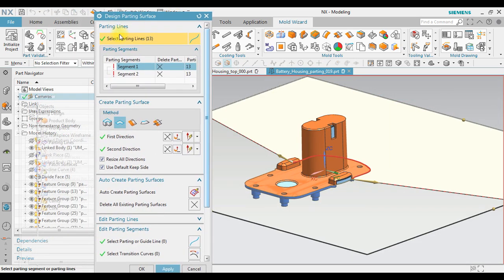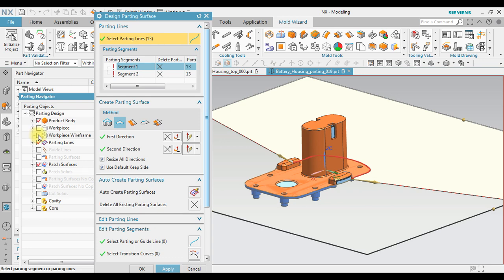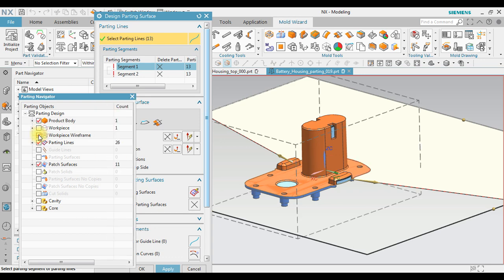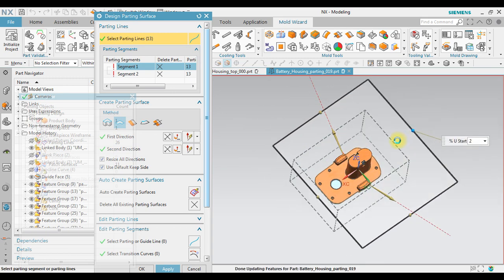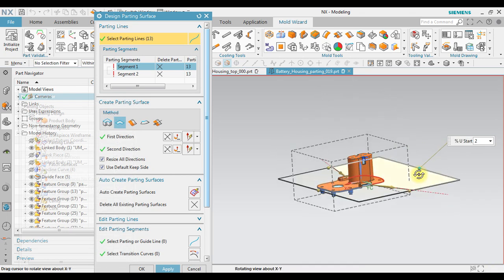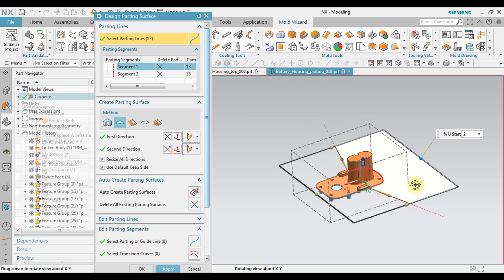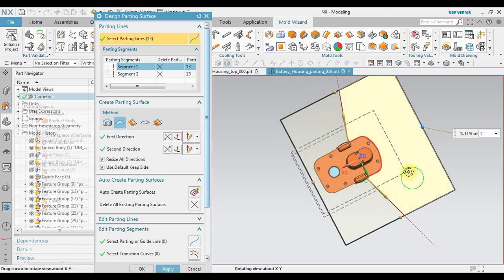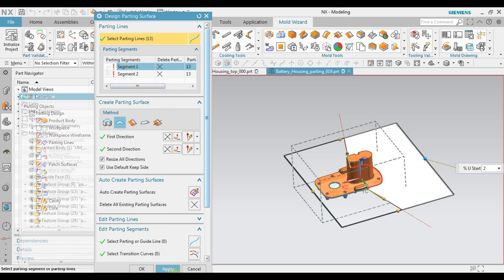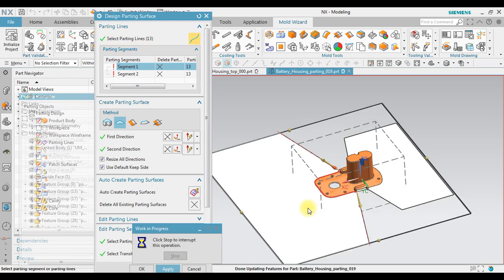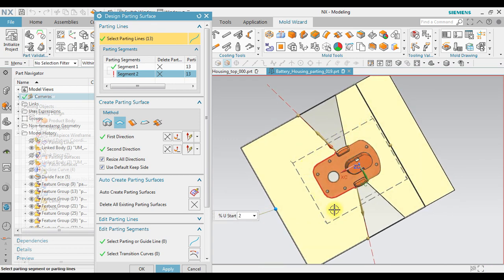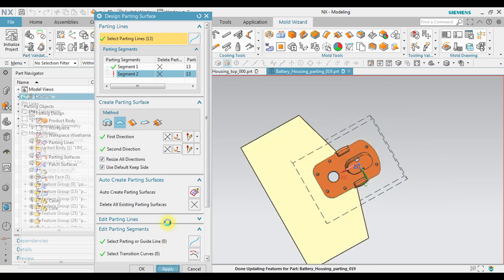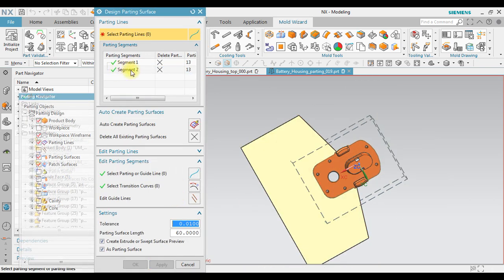Now in design a parting surface, show the workpiece wireframe. So we can see from the preview, the surface created is cutting the workpiece wireframe. It should cut the workpiece wireframe. Okay, in segment 1, click apply. Now in segment 2 also, if you can see in here, it cuts the workpiece, so it means we click apply. Now we have two segments, segment 1 and segment 2, all with a green check mark.